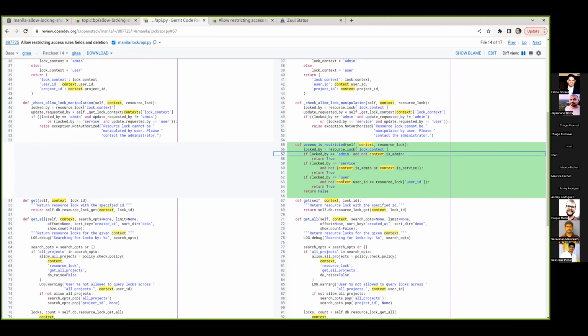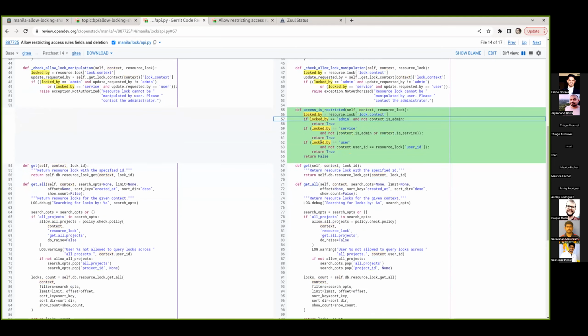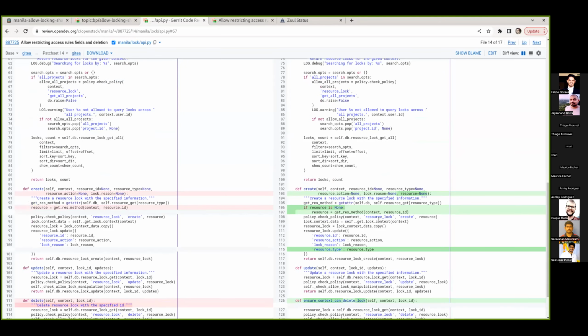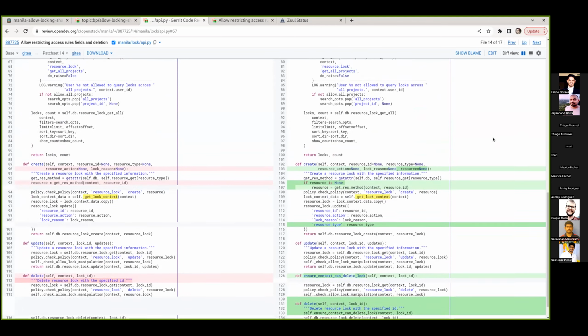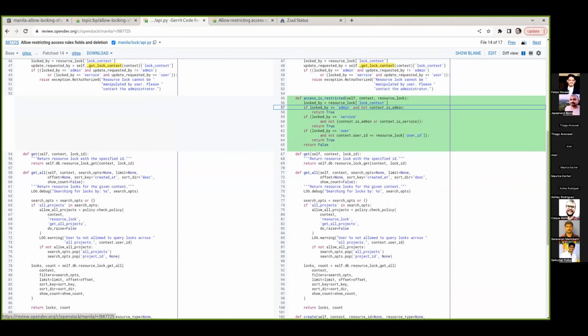You cannot see what's in that access rule. And if the access lock was placed by a user and the user ID in the context, in the request that you're sending, is not the same as the one that placed the lock in the access rule, then yes, it is restricted as well. You shouldn't see any of the sensitive fields there. Otherwise, the rule is not restricted, and we just return it. And a couple of other changes as well, just to ensure that we can integrate the access rule locks there too. But yeah, that's pretty much it for this locks API.